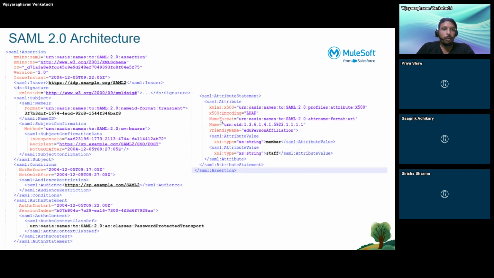For your purview, I'm just putting up a sample assertion here. If you take a look, this is a sample SAML 2.0 assertion. You have the issuer here, and then a signature section with certain sensitive information kept hidden here. And then you have a subject section, which holds the information about the end user.